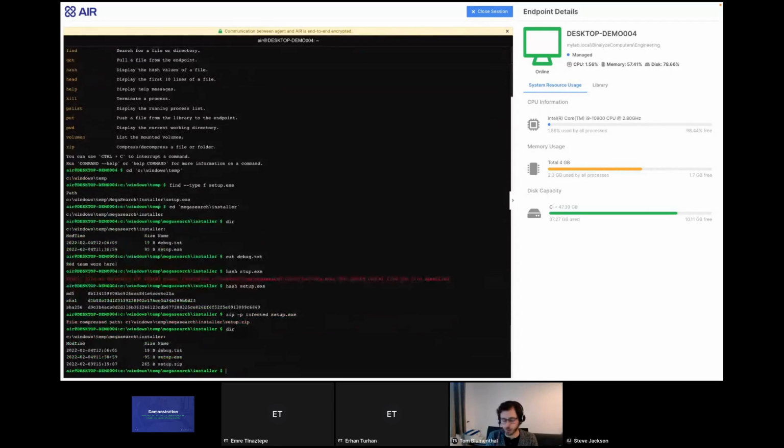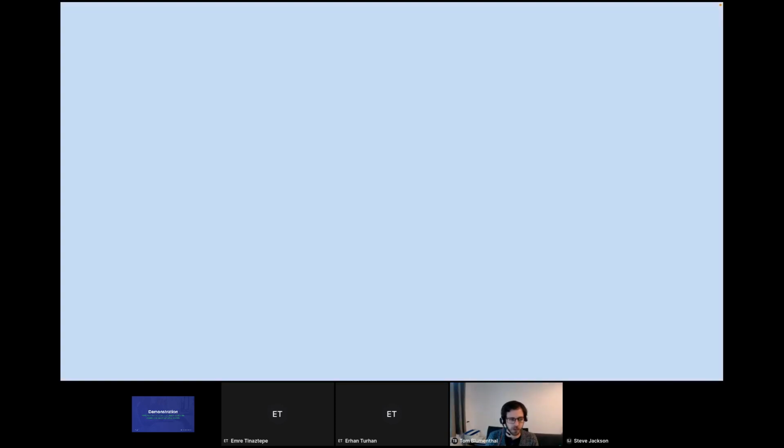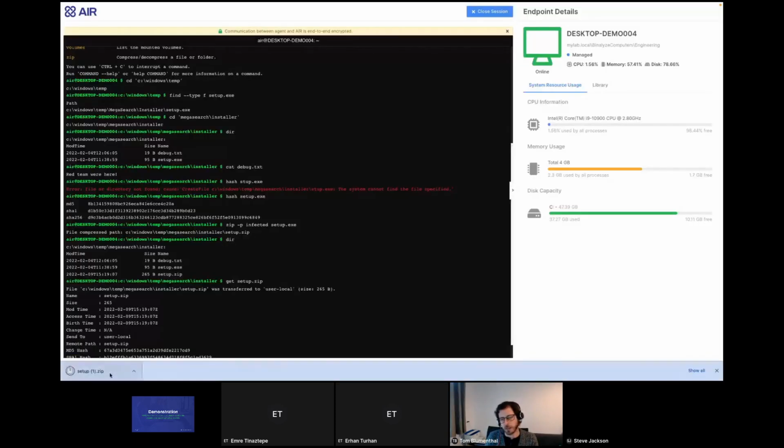And last thing I want to do is collect this file. So I'll use the get command to collect the setup.zip file. Now that file is downloaded directly to my workstation, and I can send it on to malware analysis to see what's going on with this.